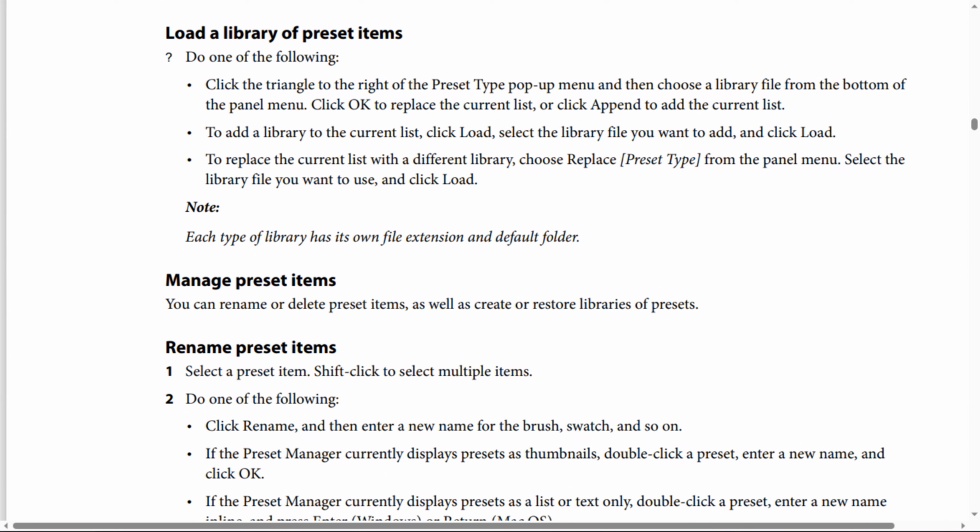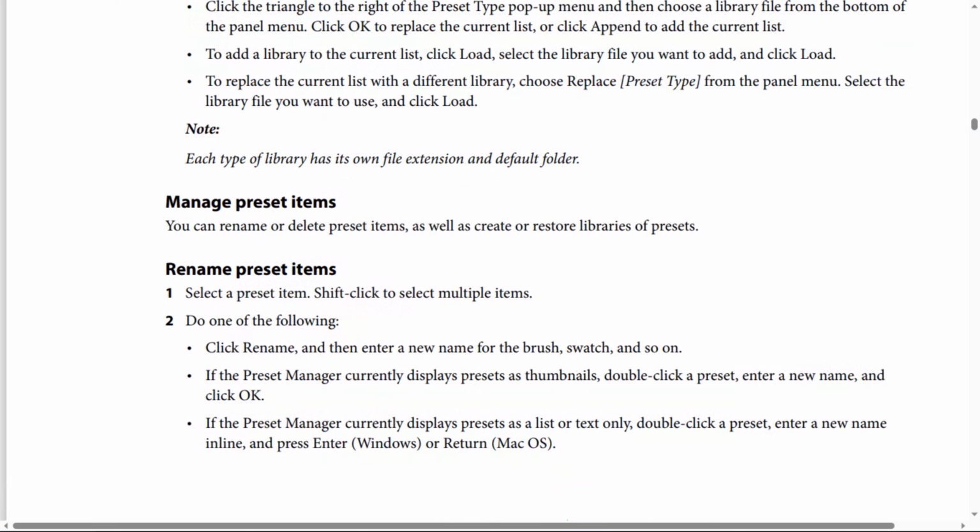And how to rename preset items. If you would like to rename any preset items, what should you do? We have steps. Step number 1, select a preset item. Shift-click to select multiple items. And step number 2, do one of the following. Click Rename, then enter a new name for the brush, swatch, and so on.